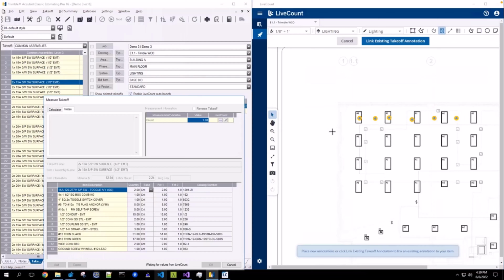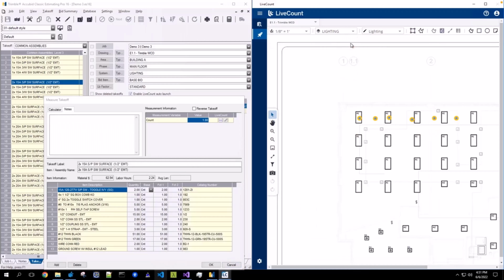Performing a second count at any point within the draw operation, I can click the cancel button from within Accubid or the cancel button within LiveCount to cancel the draw operation and then clean up any previously placed points.